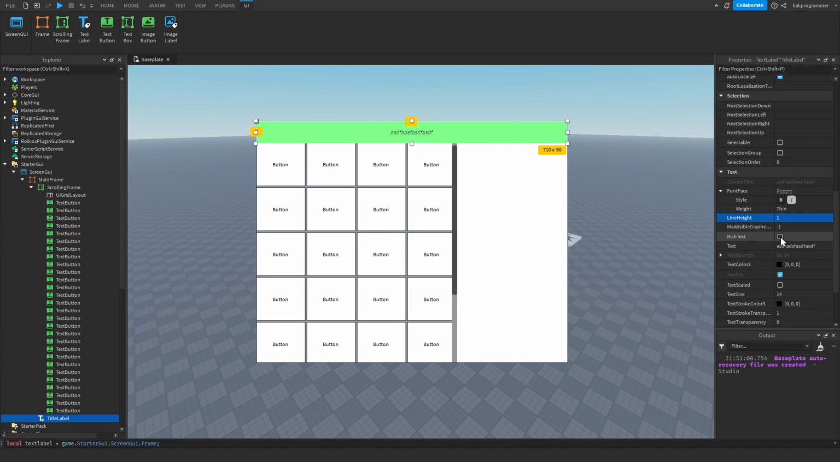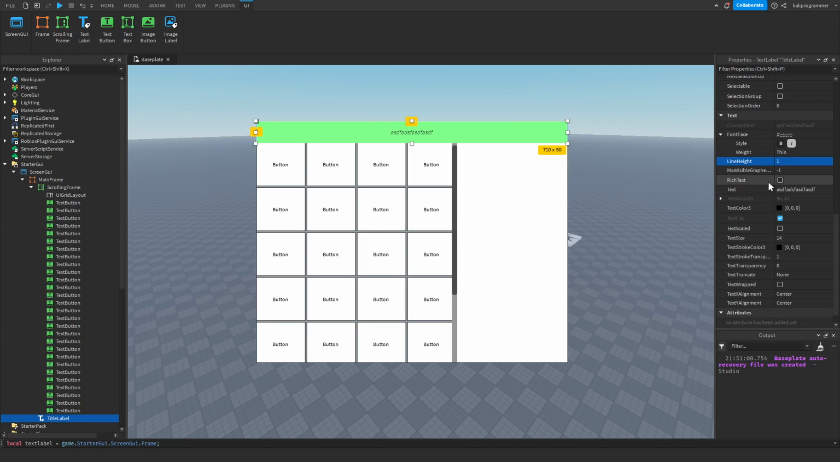And then there's rich text, which is a whole separate thing. It lets you use XML to give separate parts of the text separate fonts and separate colors and stuff. You can read about that if you just look it up in the documentation. Then there's obviously the text. This is just the text, nothing to really talk about there.